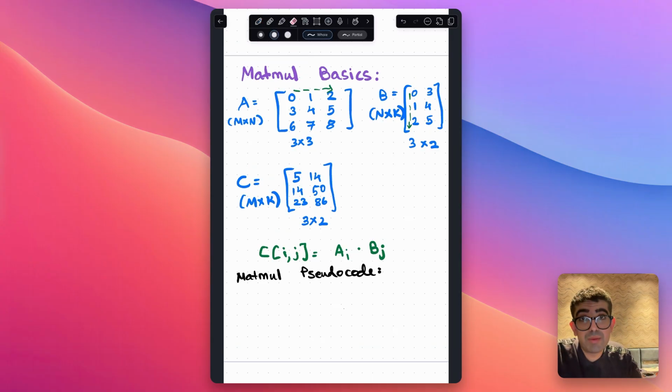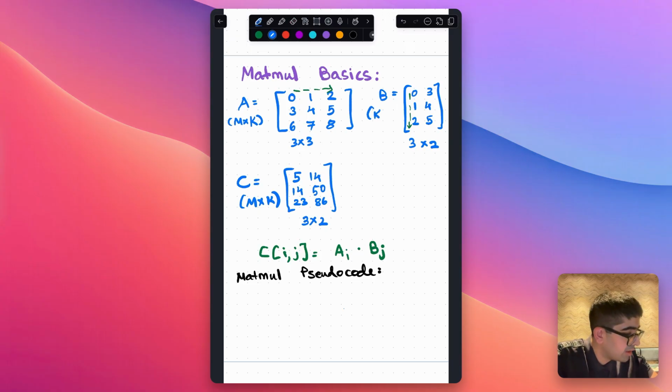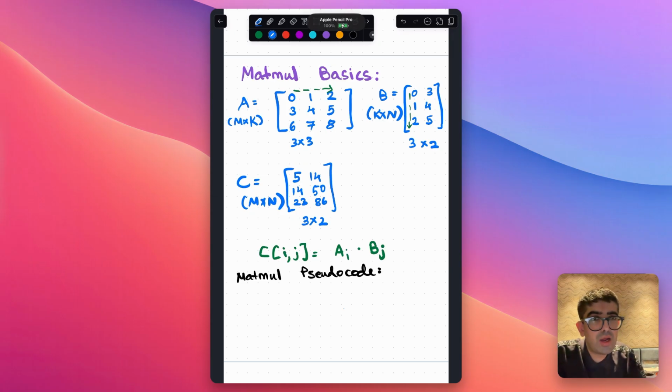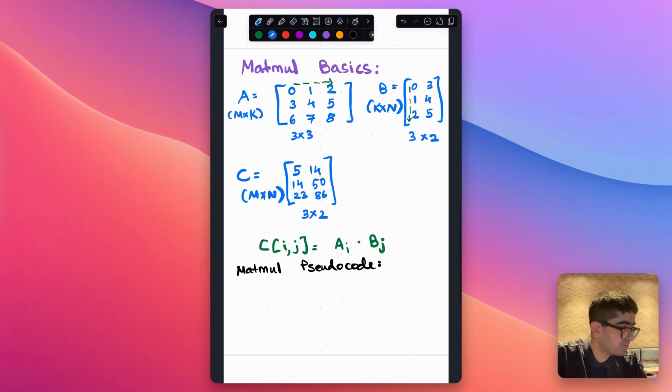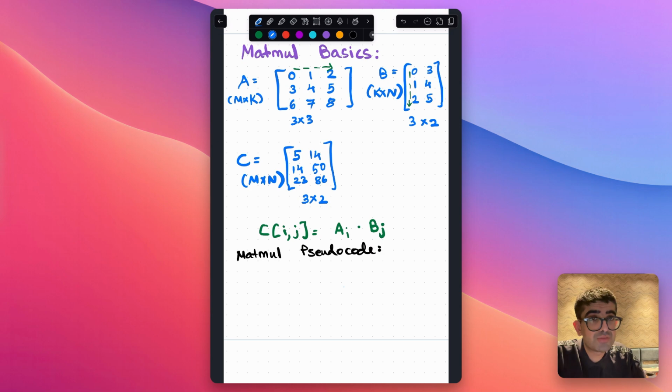So instead of A being a matrix of size m by n, let's assume that A is a matrix of size m by k. Similarly, B is a matrix of size k by n. And this would give us a resultant output matrix C of size m by n. Now that we have this minor renaming out of the way, let's go over the high-level pseudocode for the matrix multiplication.